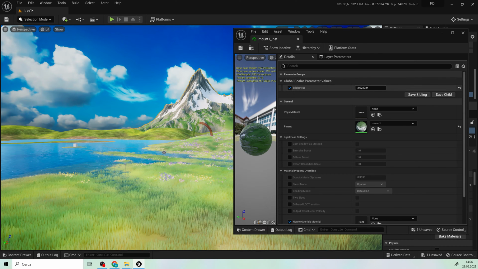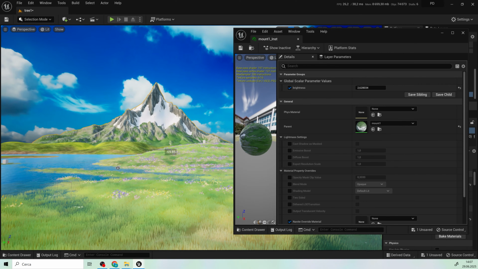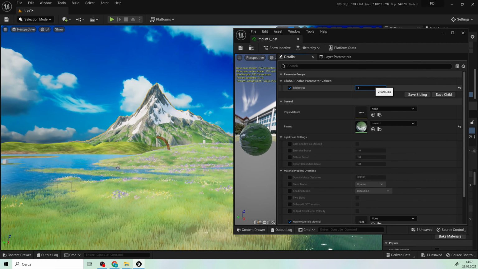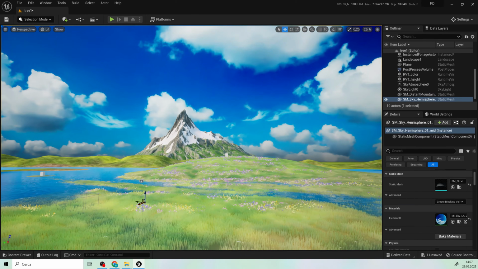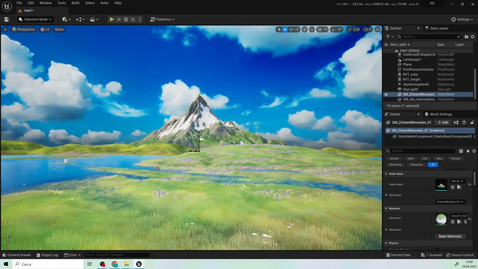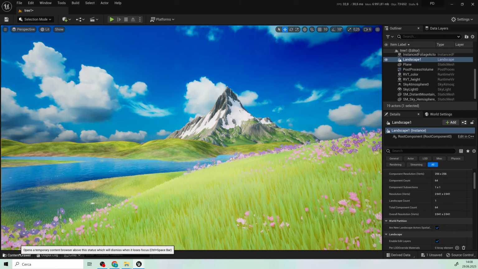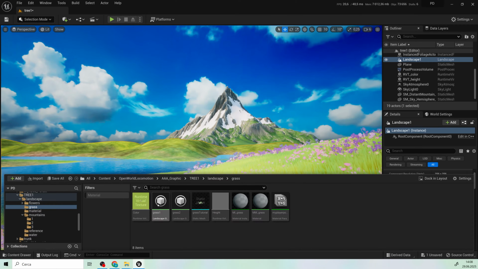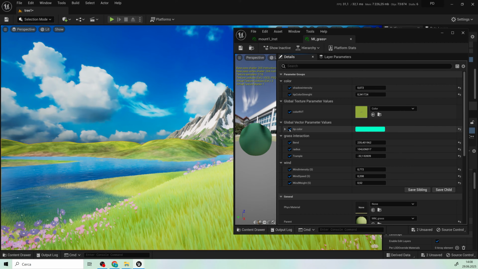Alright. And here we can change the brightness. And as you can see, we have already a nice blend with the landscape and the mesh. Alright, let's rotate it a little bit. And here on the landscape I have this effect that will color the blades of grass.